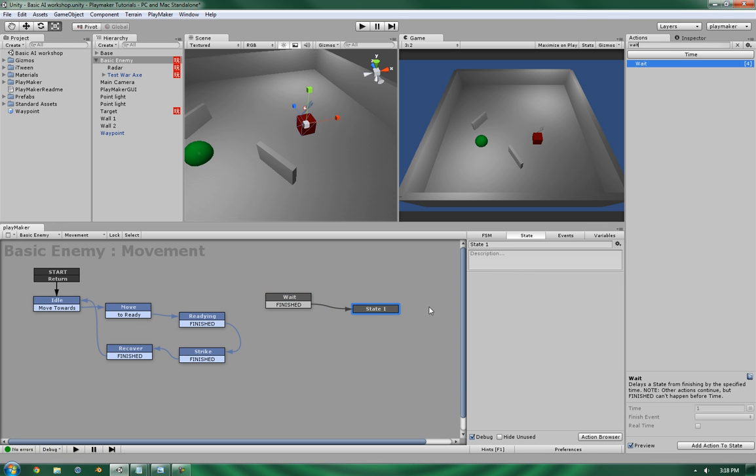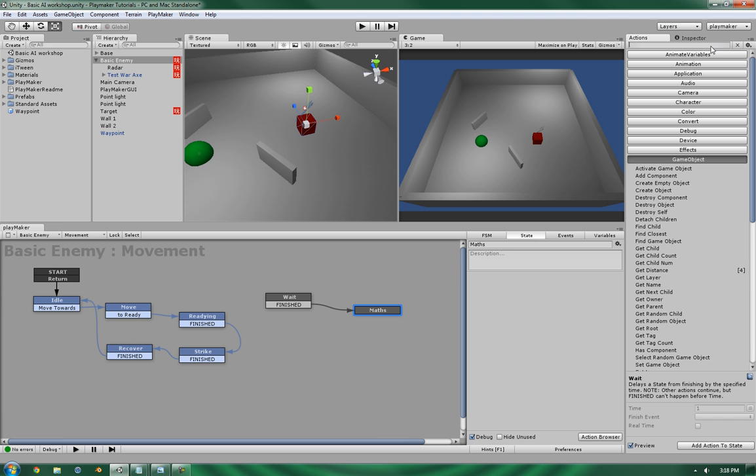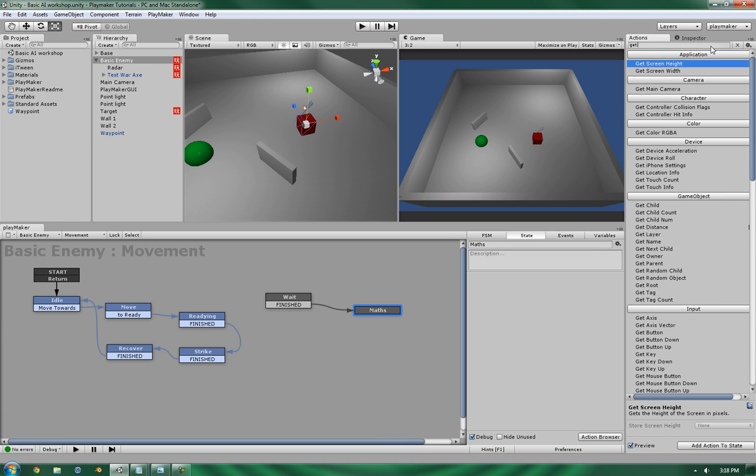Now in the next state, we're going to have it extract the positional data so that it can then do the mathematical functions on each of the X and the Z. We don't need the Y, because the Y, as you remember, is vertical, and we only want it to move in the X and Z axis. So let's call this one maths, since there's going to be a lot of maths in here. First thing we need to do is get the position.